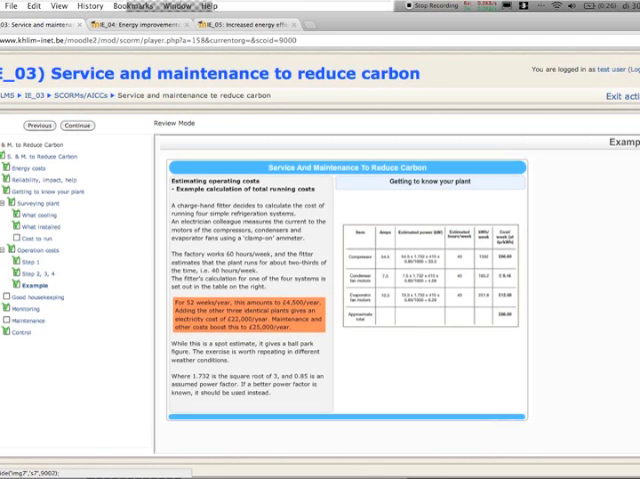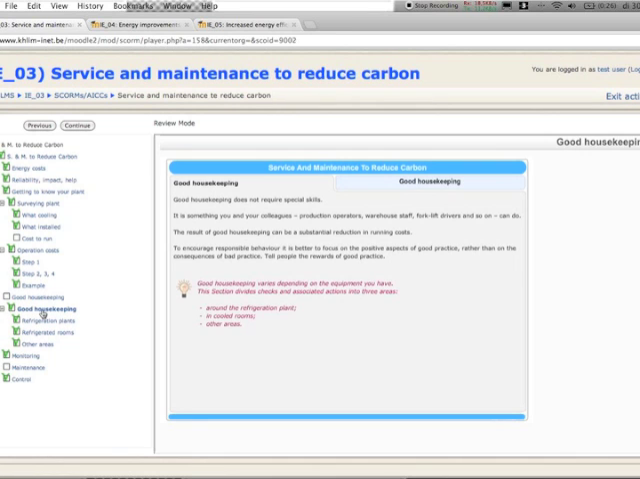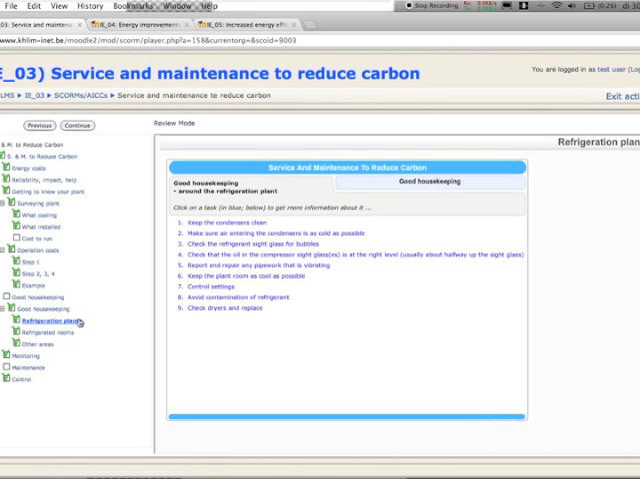You have good housekeeping, very important. Like said here, good housekeeping does not require special skills. It's just common sense. Those are the things you just know. Most of them you just know and you just do yourself. You have to keep your materials clean. You have to keep it as cold as possible. If something isn't right, you have to repair it yourself or send it out to someone else for repair.